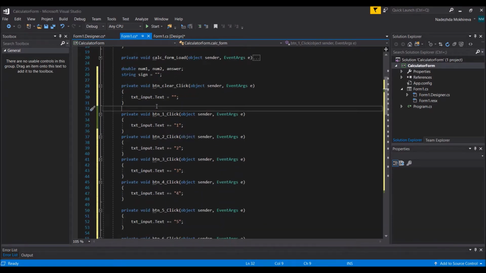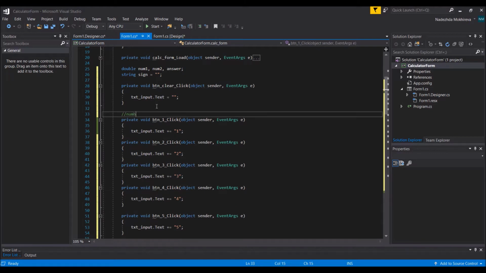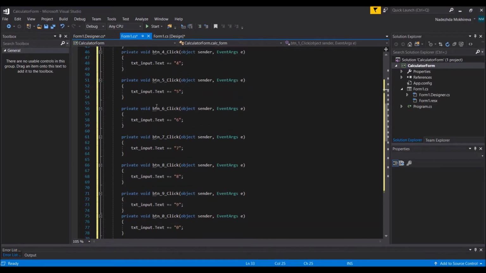Let's put some comments here to make the code more readable. It's not necessary, it's just a really good practice, especially when someone else has to have a look on your code.